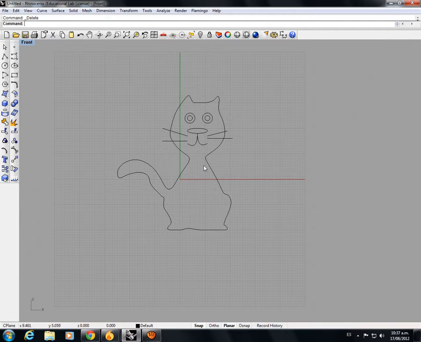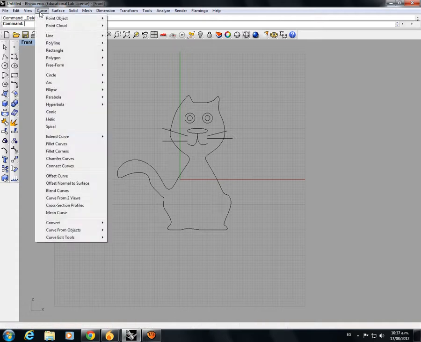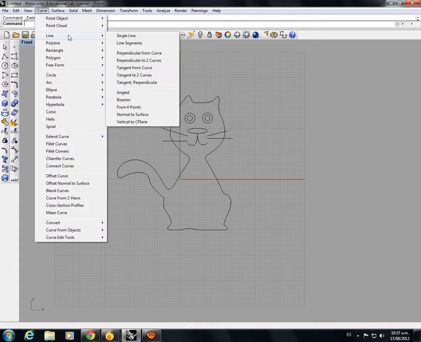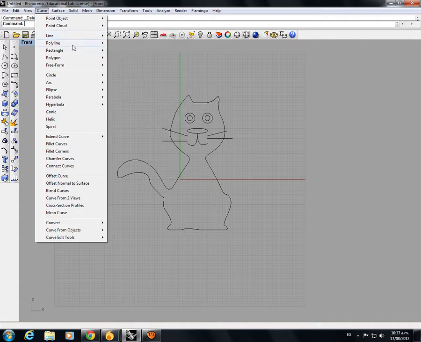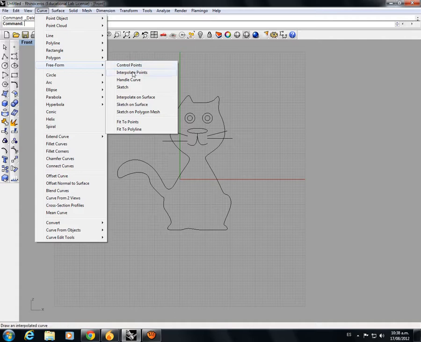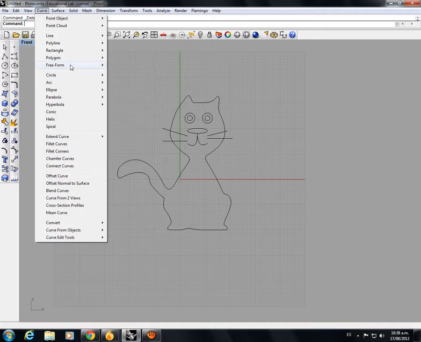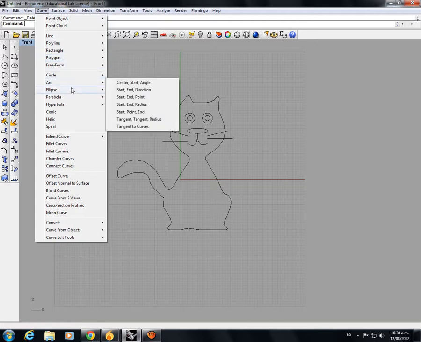You can also see all these options on the curve tab on the top menu where it says curve. On curves you can make lines, polylines, rectangles, polygons, freeform, and here on the freeform are the ones that we did. These are the options that we worked on, all the free-form curves. You also know about polygon, circle, arc, ellipse, parabola, etc. All these are options that we continue to work with using curves.